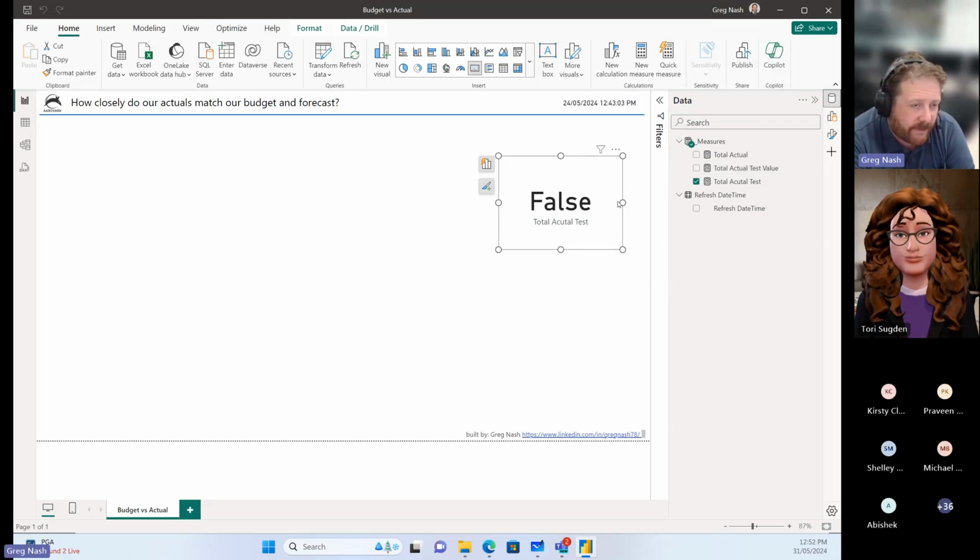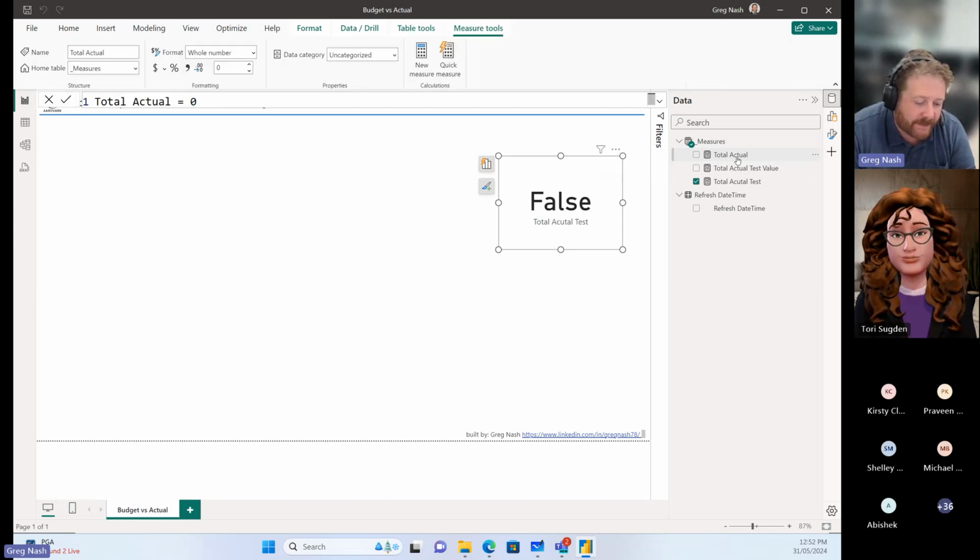So the first version of our report is actually just a bunch of broken tests. We do this for all of our measures: budget, forecast, total actual. I'll set it all up during the week so that it is correctly set up for next week. Then as we build our model and get the total actual value correct, we create a total actual value that measures it against the test value, and this turns to true because now we've got real data in and it's working.